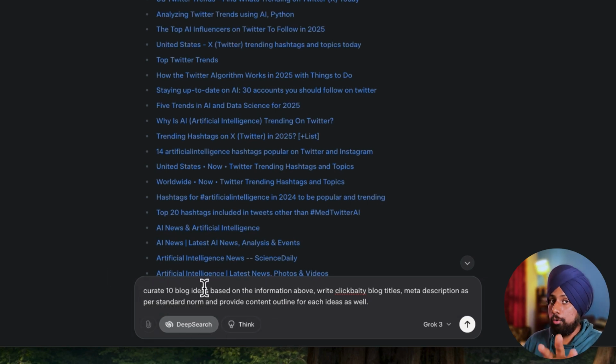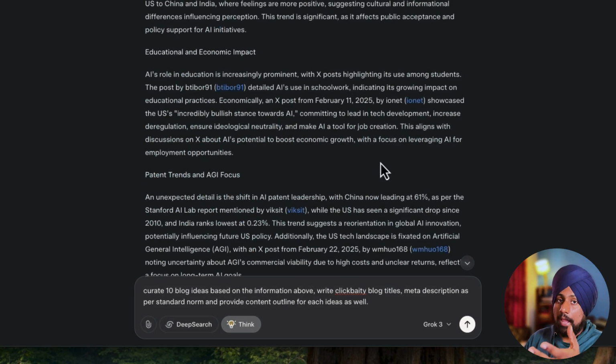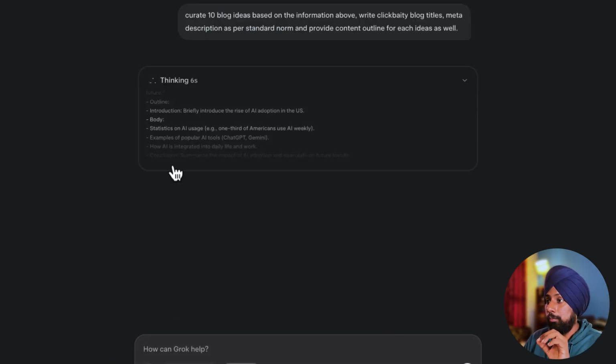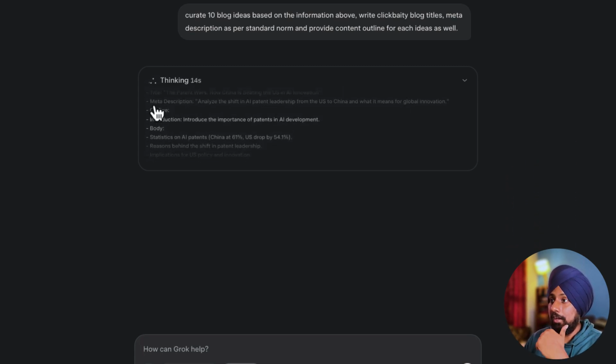For the follow-up question, you don't need to do the deep search because the deep search is already done. You don't need to do that again and again. For the follow-up question, all you need to select is Think. Let the model think about the data it has collected above and provide you a personalized result. It will start thinking about the results from above and provide the result you wanted. Just wait for the answer here. As you can see, it keeps on thinking.